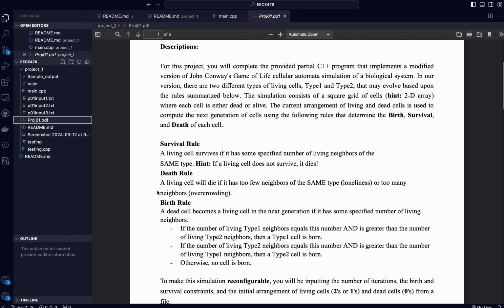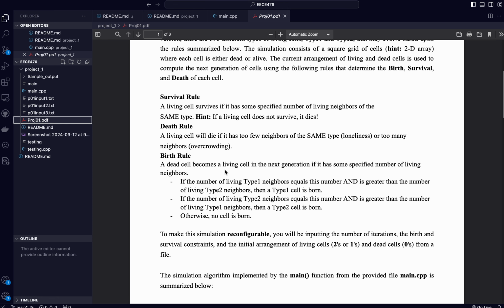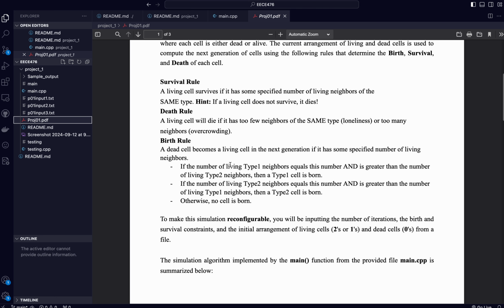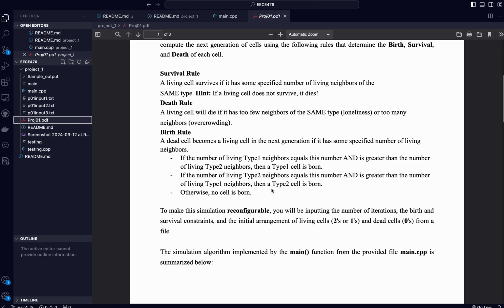Death rule: a living cell will die if it has too few neighbors of the same type, or too many neighbors, which is overcrowding. The birth rule is kind of different: it has to be greater than or equal to a specific number of neighbors, of each type. If it's type 1 being reborn, it has to have this number or more type 1 neighbors, and the same goes for type 2. Otherwise no cell is born.